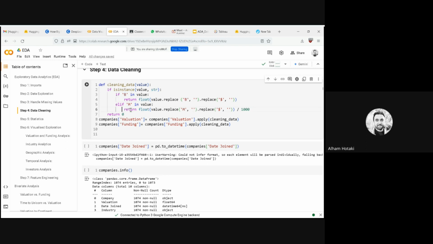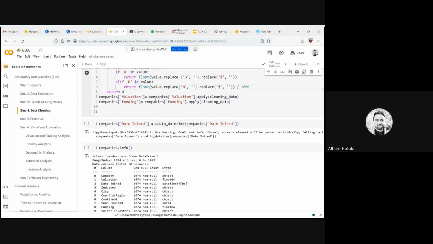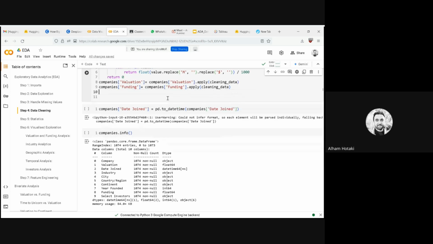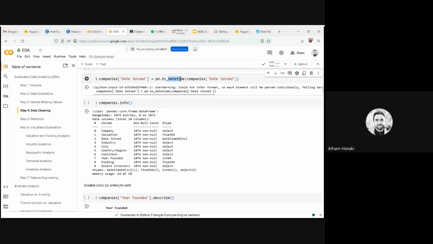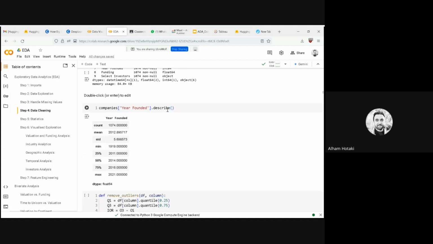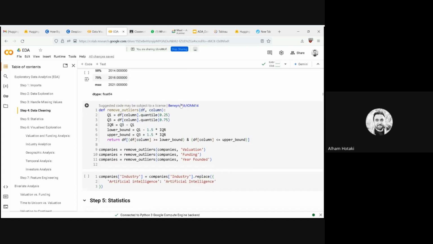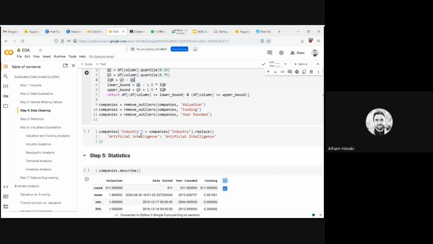We defined a function for that, and then applied that function separately on all those specific columns. There was also a date joined column. We just changed it to the datetime format. That is one of the important things you have to understand: if there is a date, you have to convert it to datetime format. And then we analyzed the company info and saw that everything is there. The year founded: we also removed the outliers. So this was the formula that we used to remove the outliers. This was a decision we took together, and we removed the outliers.